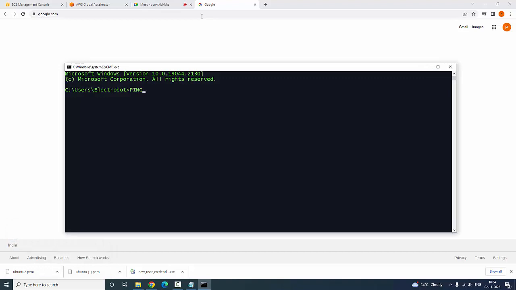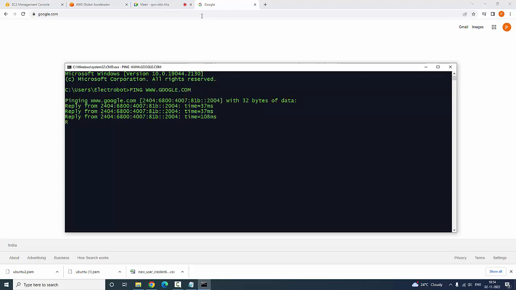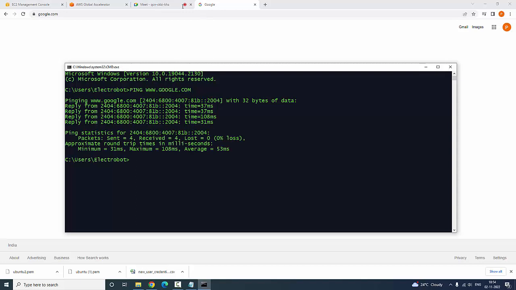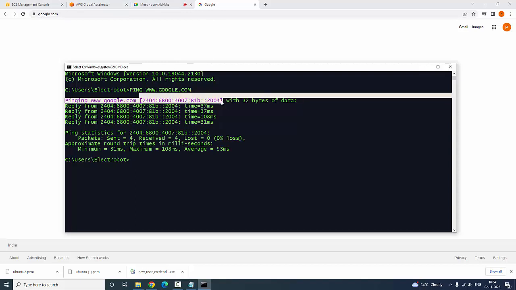So here I am going to type ping www.google.com. Now it is going to ping the particular IP address of Google. Here it is going to show the IP address of Google. Here, this is the IPv6 configuration of a Google network.